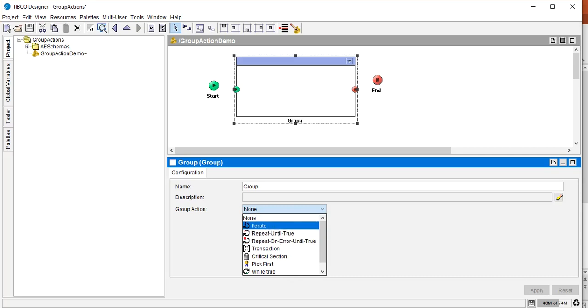So iterate, what happens is that whenever you have a collection, for example, you have a JSON or you have an XML which contains multiple elements, and you want to iterate one by one on all of those elements from within that collection, in that scenario, you will go with this iterate option.